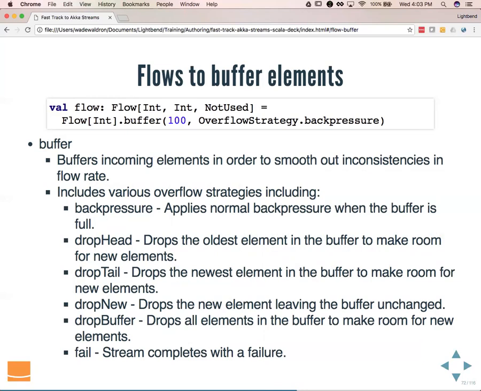normal back pressure. You can say drop head, which will drop the oldest element in the buffer to make room for new elements. We can drop tail, which will drop the newest element in the buffer to make room for new elements. We can drop new, which will drop the new element coming in, leaving the buffer unchanged. We can drop the entire buffer, which drops all elements in the buffer to make room for new elements. And then we can also just choose to fail. So if the buffer gets full, we just fail and complete the stream.